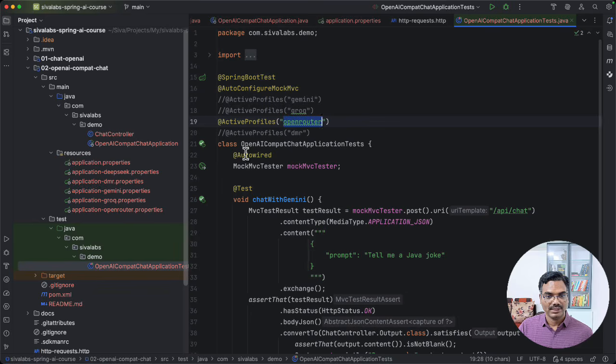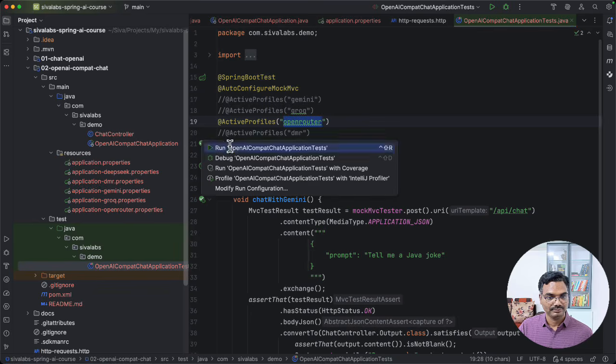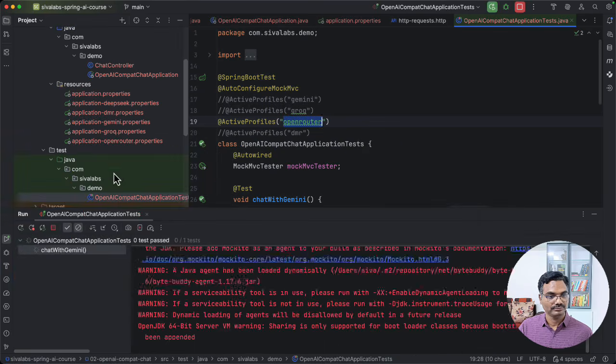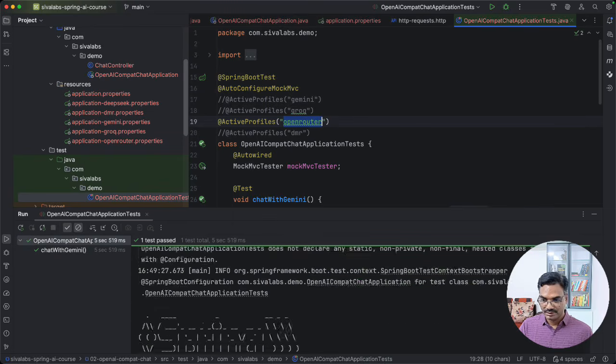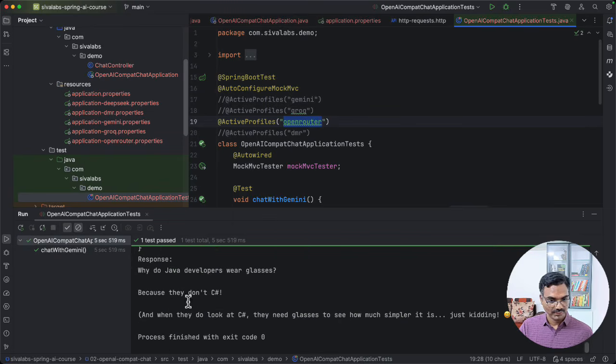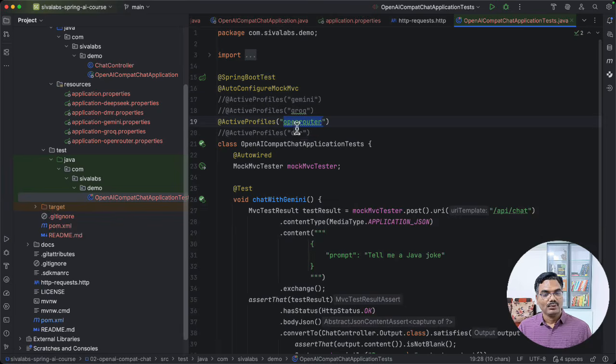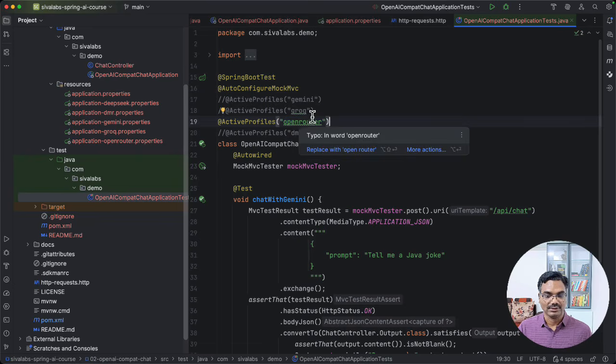Now we are enabling the open router profile. So now here you can see it is talking to the Qwen 3 model. Oh, the same joke. Why do Java developers wear glasses? Because they don't see sharp. So that is how we can use all these models, and there will be, of course, some usage limitations. You cannot use it crazy, but there are limitations. But as I mentioned, for our learning purpose, that is good enough.